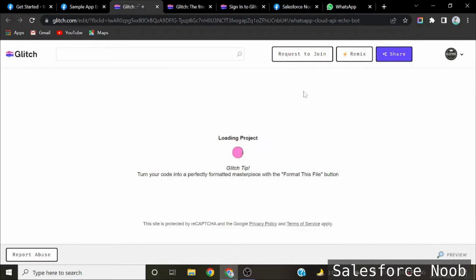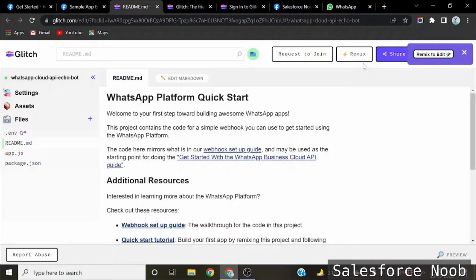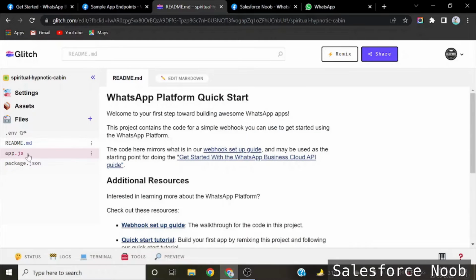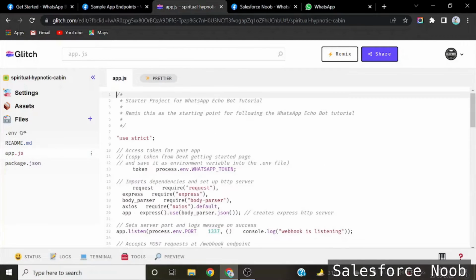You just need to click on that remix button which is showing in the navbar. I'm going to click that remix button. Just hold on a second, it will load your project. Our particular project has been created. Now just open the app.js file.